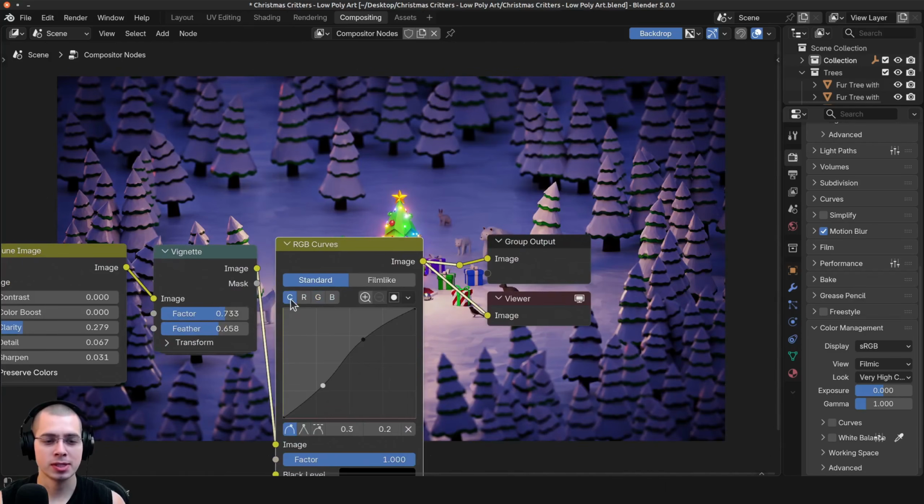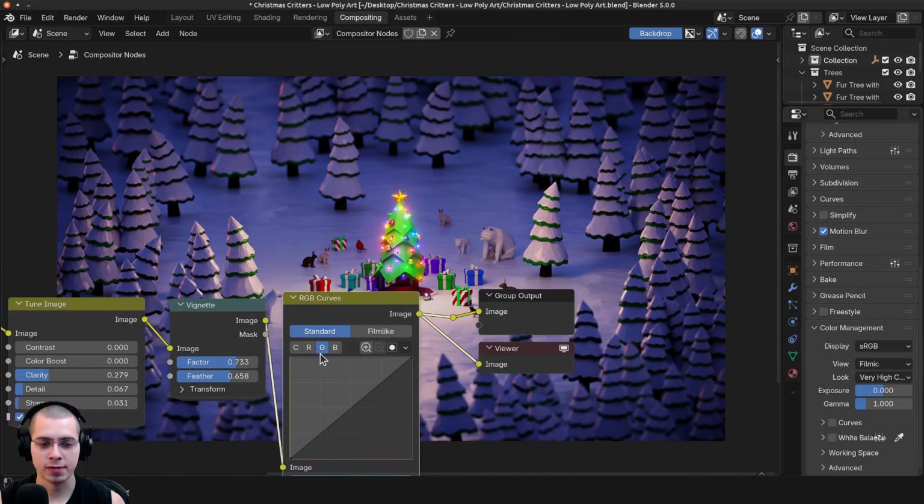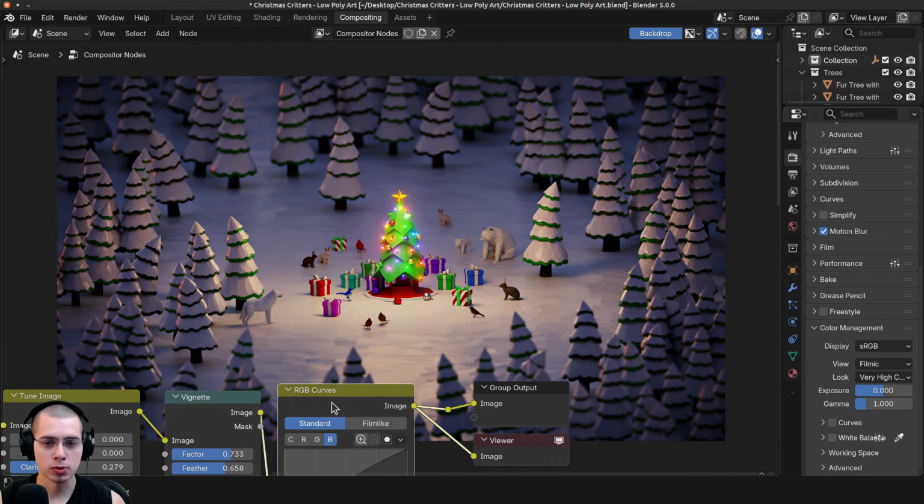So to do this, you can see if I click on the C for color, I added just a very small curve here to make everything a bit more contrasted. Then here for the red, I just drag this down very slightly to kind of turn down the red, and then I just left the green how it is. But then here for the B for blue, I just turn this up a little bit, just to add a little bit more of that cold blue colors.